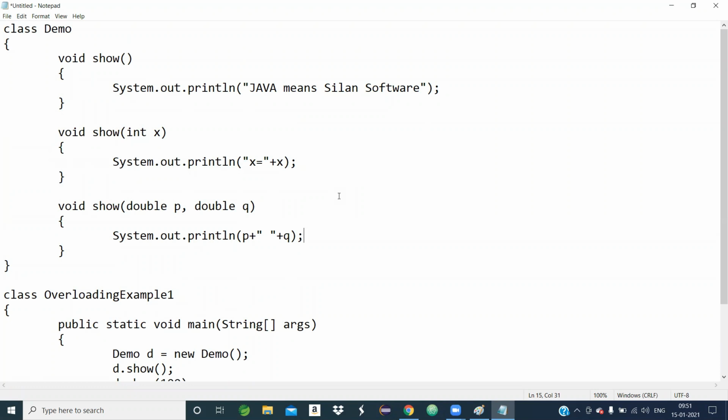So this program represents the concept of method overloading, because one method we have defined multiple times to perform multiple tasks, and it is an example of compile time polymorphism. Polymorphism means what? It is a feature in object-oriented programming, meaning the ability to take more than one form.